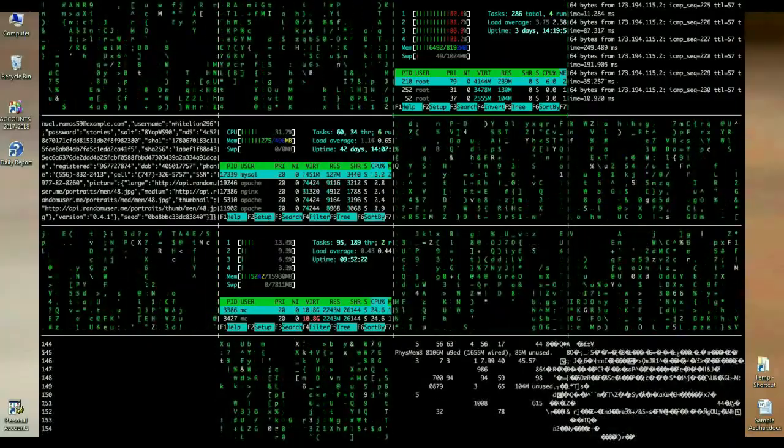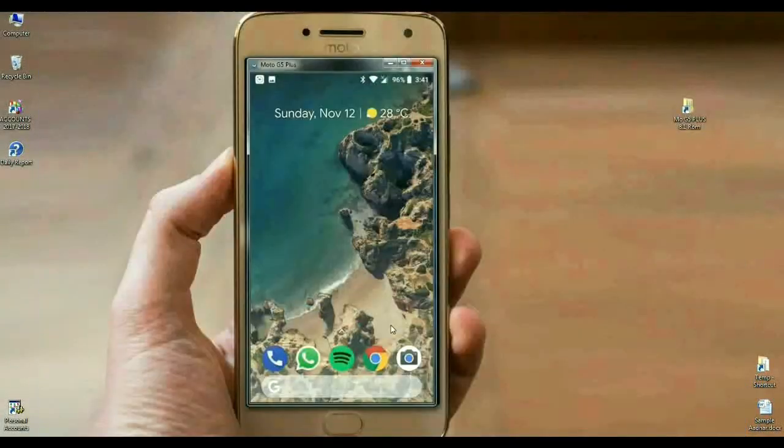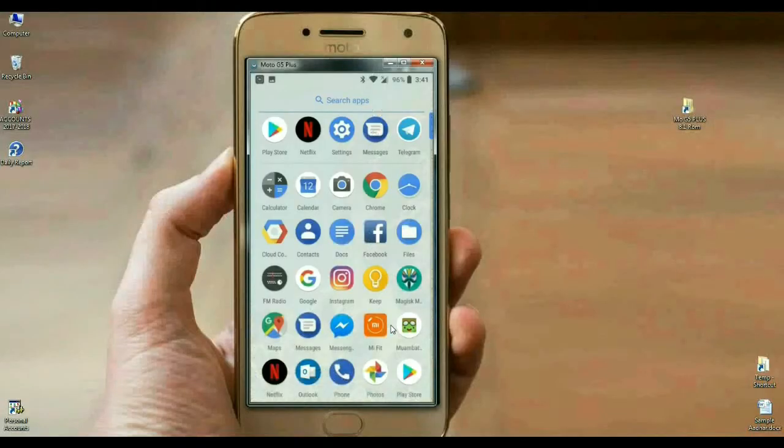Friends, I will meet you after completely setting up my phone. Friends, here is my Moto G5 desktop. The icons have been rounded. I will show you the overall settings experience in this ROM. Friends, this is the menu of the Moto G5. It's a complete Pixel experience.